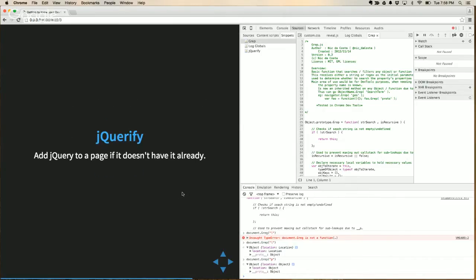Another nifty one, jQueryify, this guy had. Very simple, just adds jQuery to a page. Now I have jQuery. So, would you mind showing how you got to that? Because I have no idea how you got this. Yeah. So maybe I'll make one in just a second. Okay. But basically, it's pretty simple.